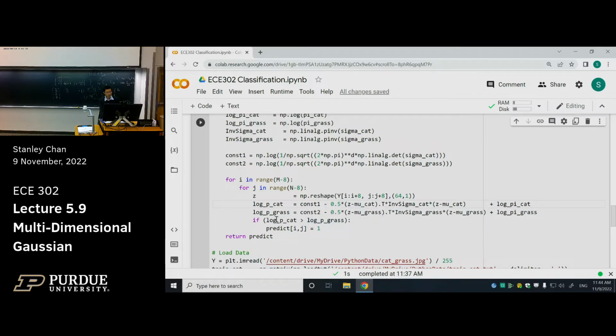If the cat probability is higher than the grass probability, then your output, here I define an array called predict, you put a 1 there. Otherwise you put a 0 there. Okay, so it's really writing this double for loop, calculating the probability, and then messing things up, and then crying for a couple hours, and coming to me, and then fixing the bug, and then you get a number. All right, so that is the process.